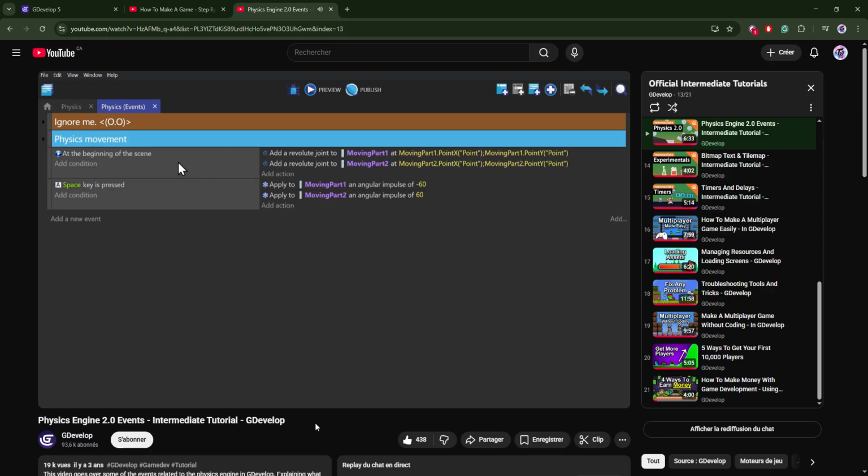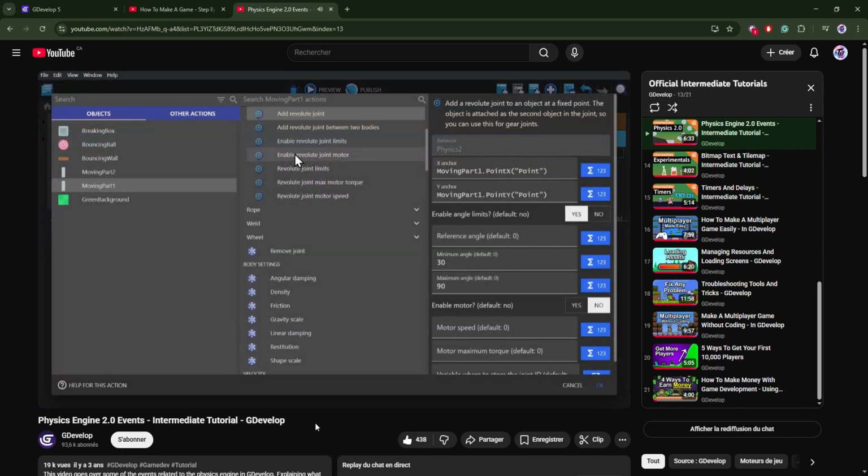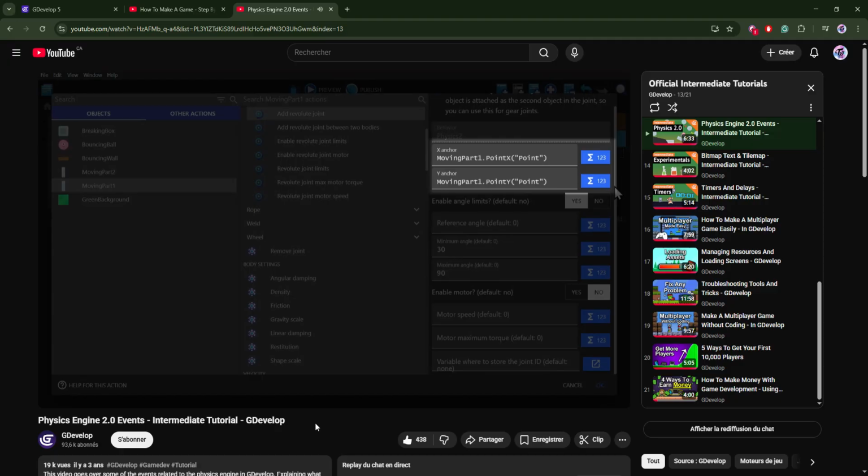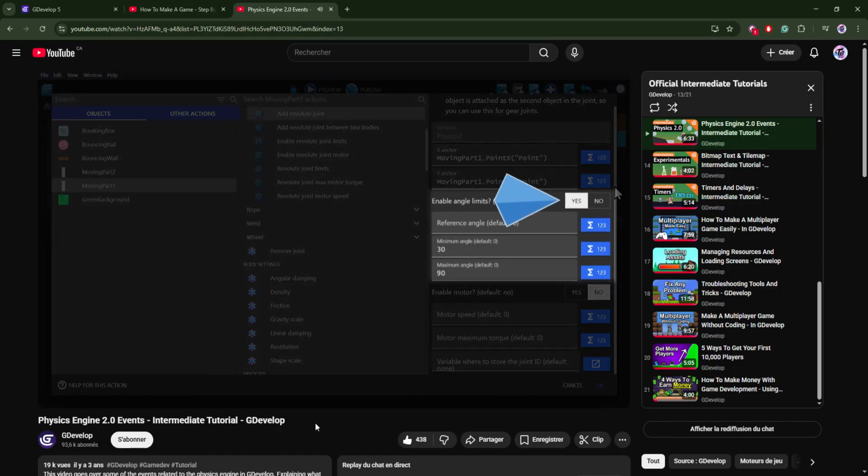And we'll make sure to disable the other controls. If I open up this revolute joint action, I can show you more specifically what we're doing. So the X and Y anchor are the X and Y points I made earlier. We've set angle limits to be on, so it can only rotate between the angle of 30 and 90, using the opposite for the other object.